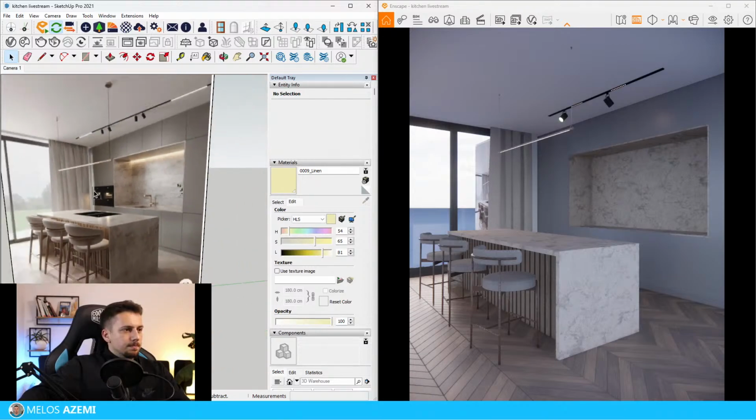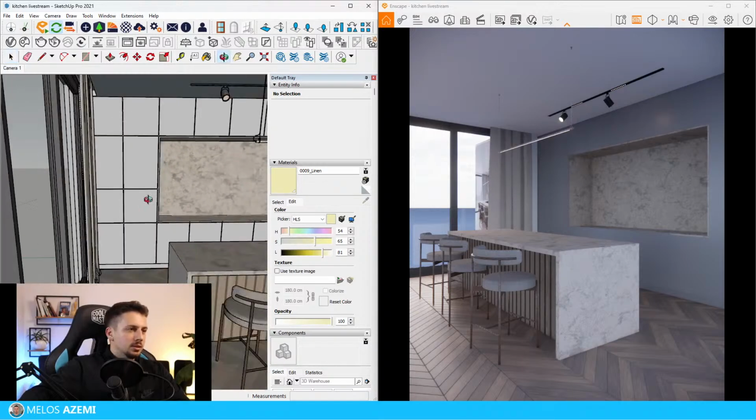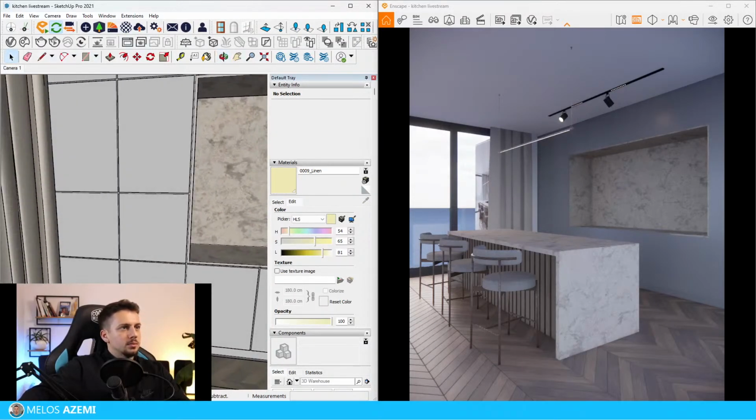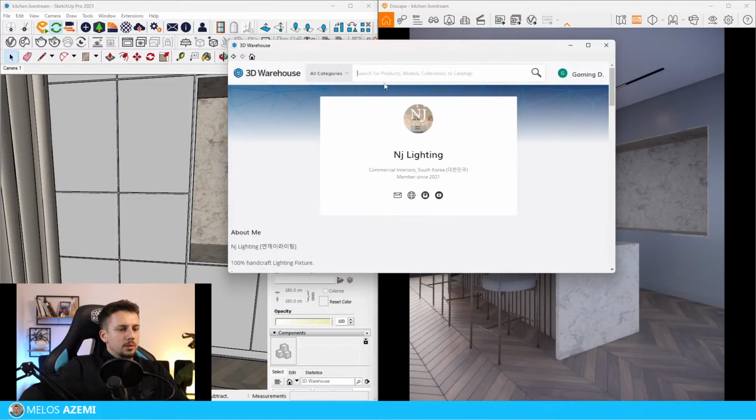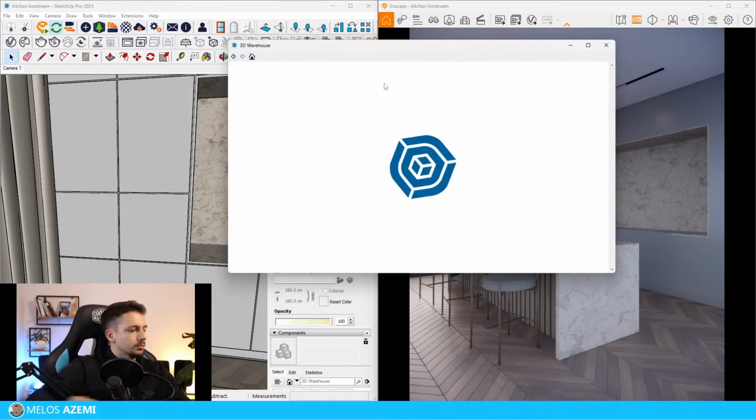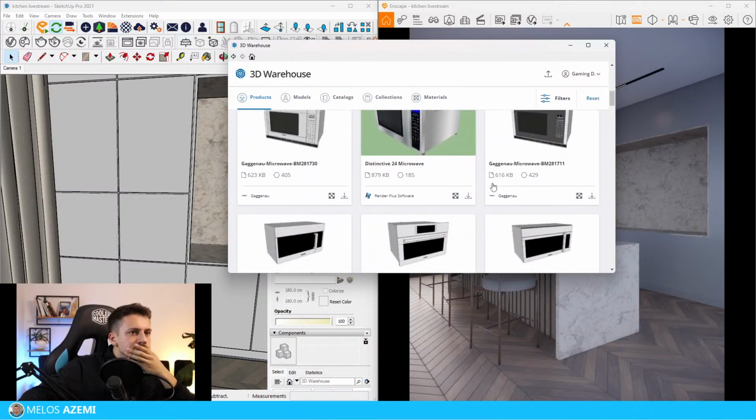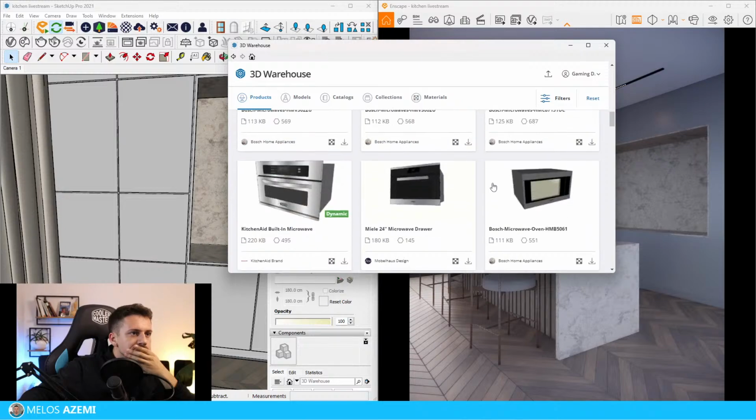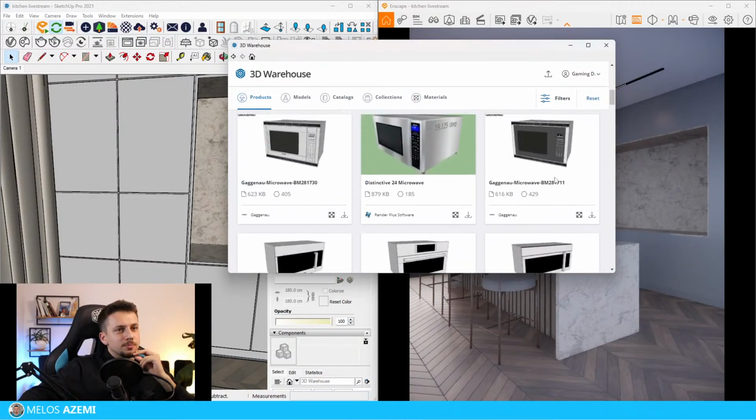We're gonna need microwaves. Two microwaves. I know it's not actually two microwaves, but who cares? Let's do microwave. Who wants to play Minecraft after we're done with this render?